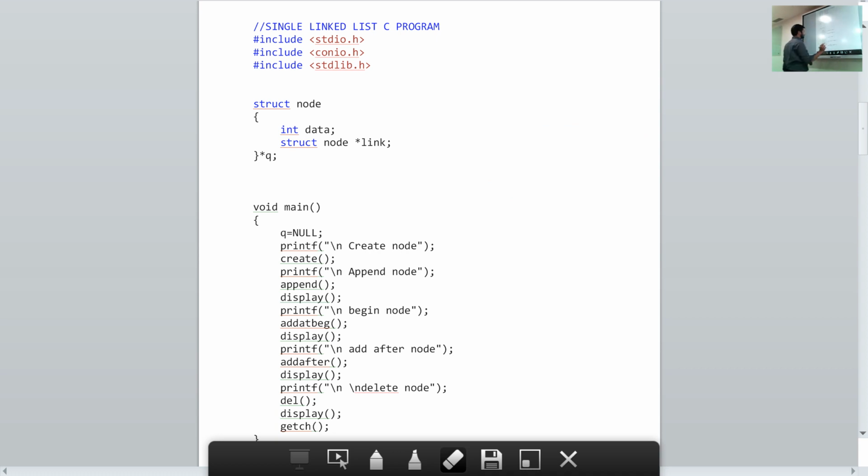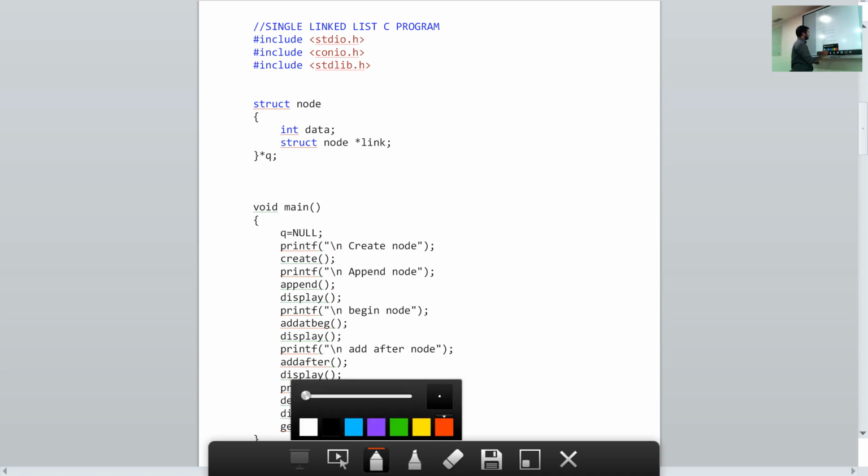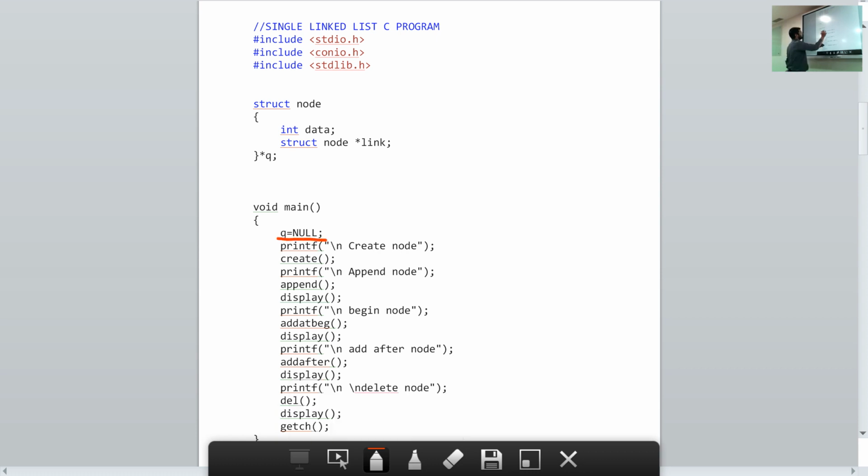Now every program always starts with a main program. Since we do not have any nodes with us, initially we define that with this programming statement by saying q is equal to null. When we say q is equal to null, it means that we do not have any linked list present with us. Therefore, q is equal to null.